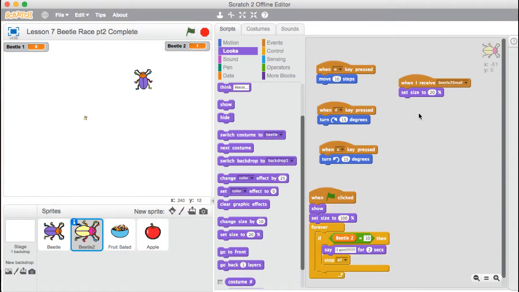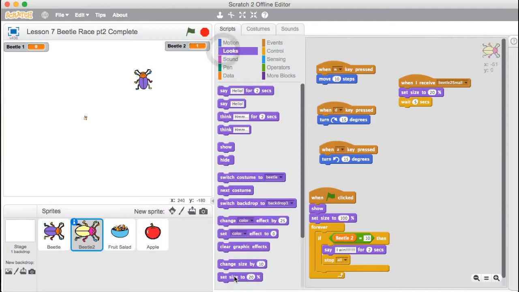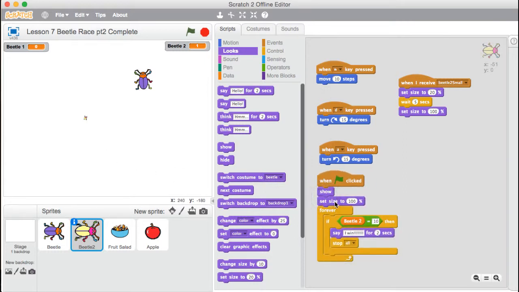Now, that's fine, but it's perhaps a bit too tough because Beetle2 is now small all the time, so I don't want to be that mean. I'll only do it for a few seconds. So under control, let's wait for, let's say, 5 seconds. And after 5 seconds, back into looks, I'm going to set the size back to 100%, which is the original size.